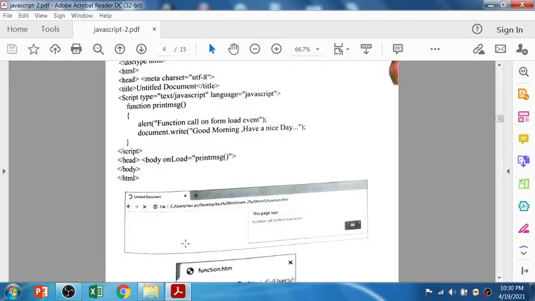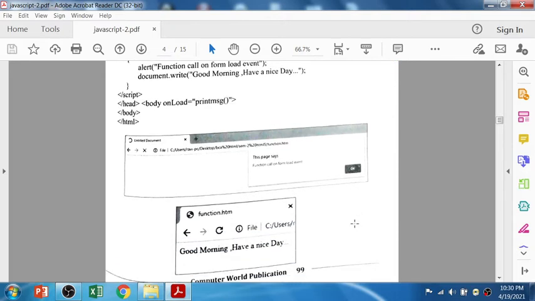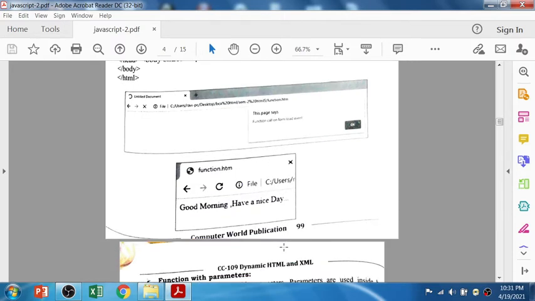As soon as the web page loads in the browser, you will get one alert box. The alert box displays the message function call on form load event. On the alert box you will have an OK button. After clicking the OK button, another statement is mentioned, that is document.write. So when you click the OK button, it will display good morning, have a nice day on the web browser. So this is how you can use the function.